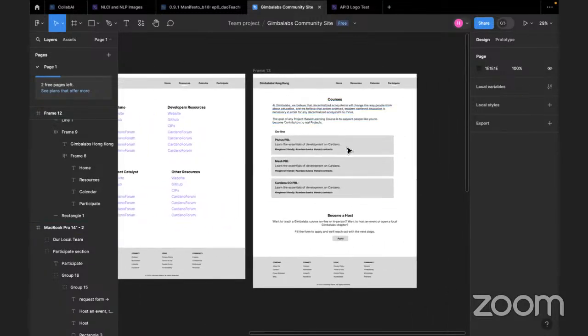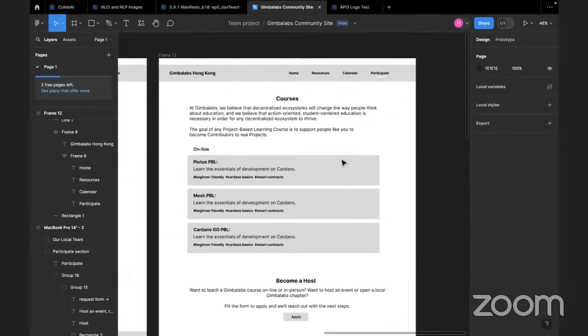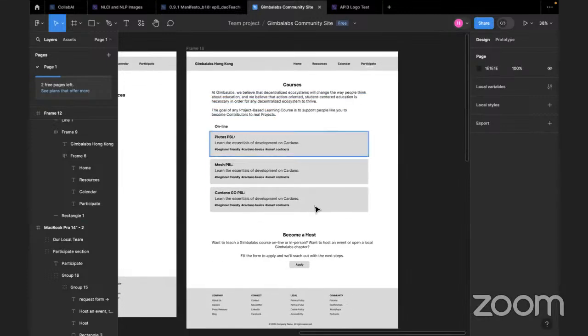Okay, and with the courses section, I just put courses and become a host on the same page, just because we only have 3 courses now, right? Like Plutus, Mesh, and Cardano Go, right? As the number of courses increases, maybe we can make this a different page.